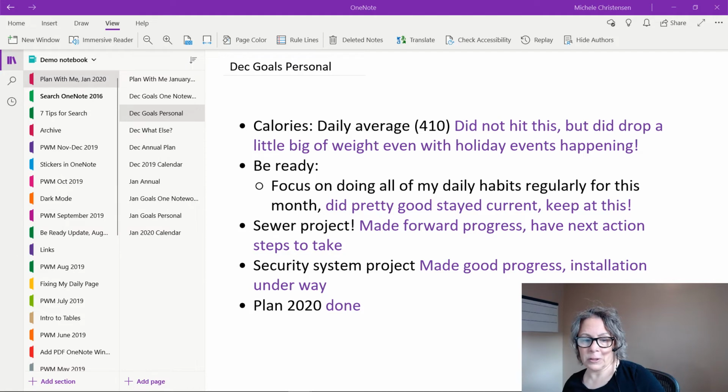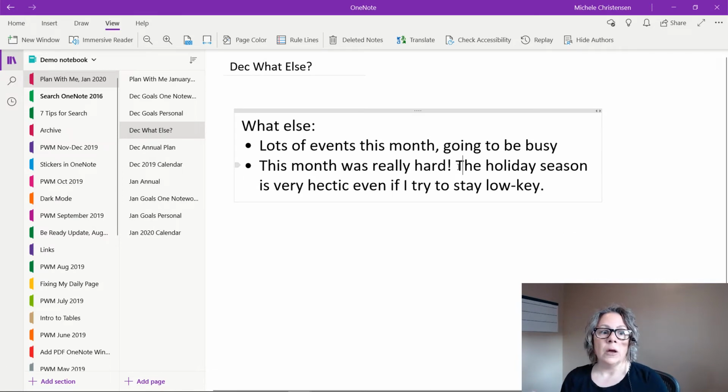So the next section I like to do each month is called What Else? And this is just a freeform section for anything that happened that month, good, bad, unexpected, whatever, that impacted whether or not I hit my goals. And in December, it was mainly about the holidays. There's just a lot of extra events and kind of extra errands and stuff.